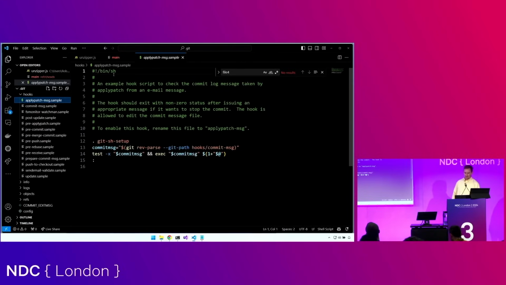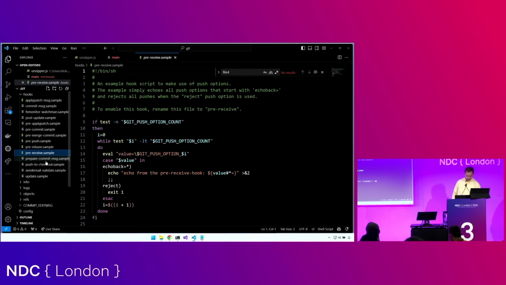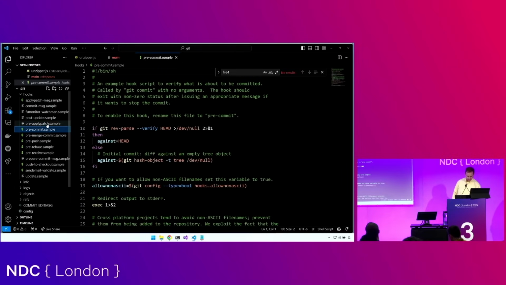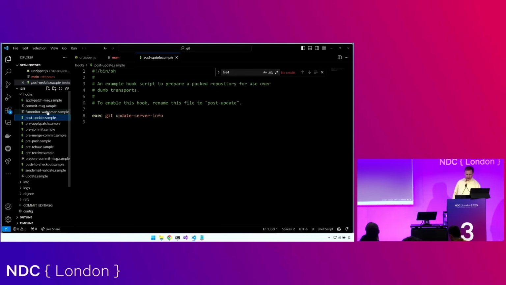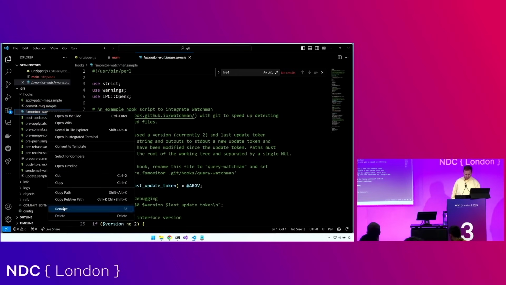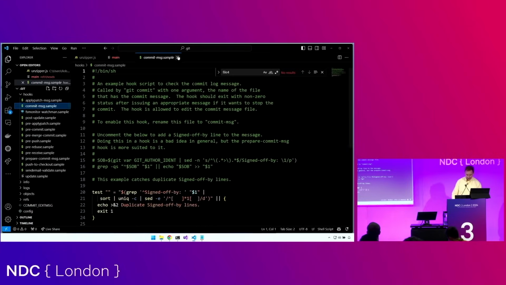This one's a shell script, this one is a shell script, and a shell script. And one of these is a Perl script. But they're just things that get run when various events happen. And so if I were to rename this file and remove the .sample part, then it would run. It's part of these hooks. So they're great for automation.